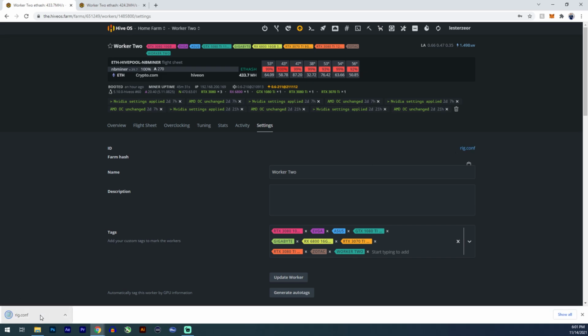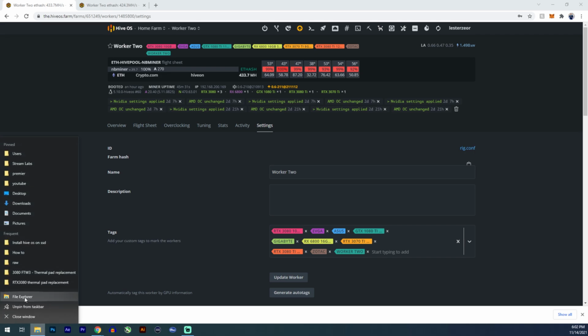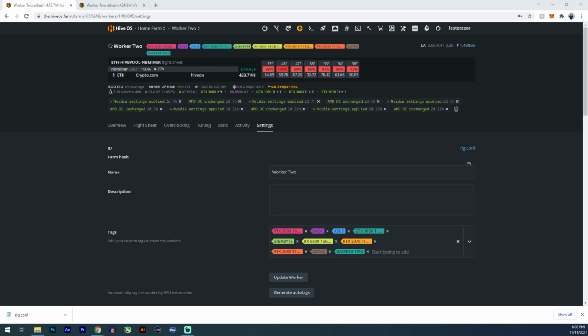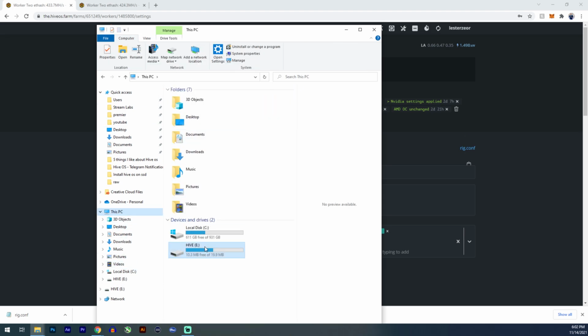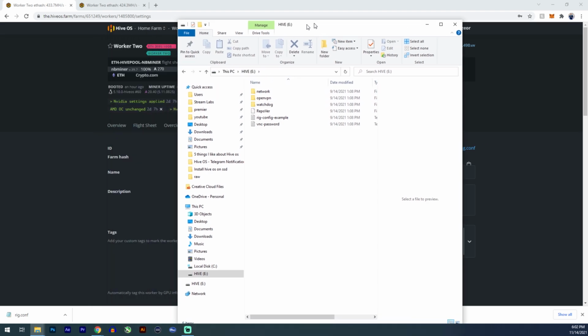Once you've downloaded that, you're going to drag that into where the SSD is located. You might need to unplug and plug it back in after you've installed it with HiveOS. A few windows should pop up. Okay, so yeah, it popped up here. If you go into This PC, you can see Hive. It renamed it to Hive, so you know which one that is.